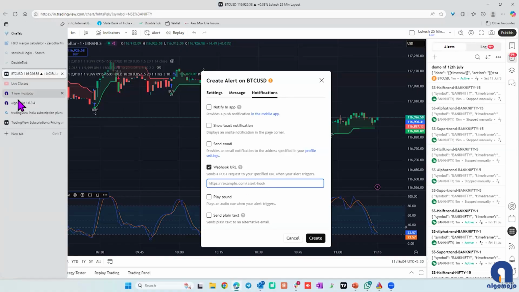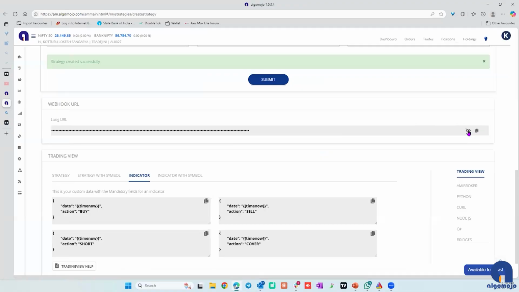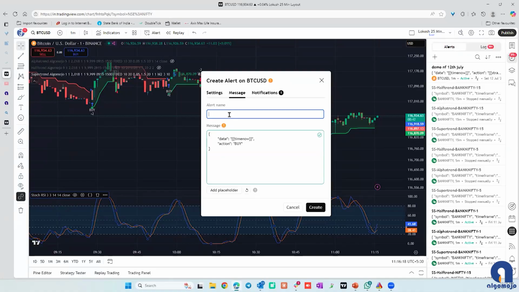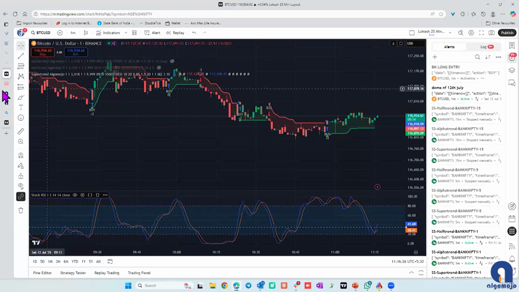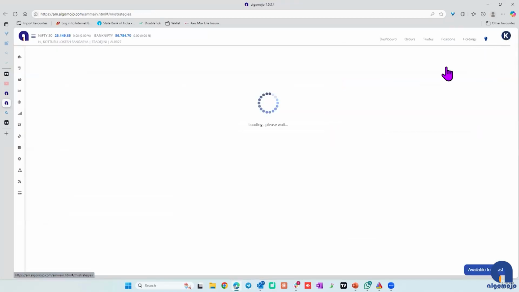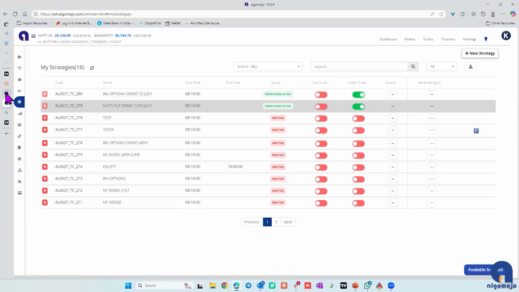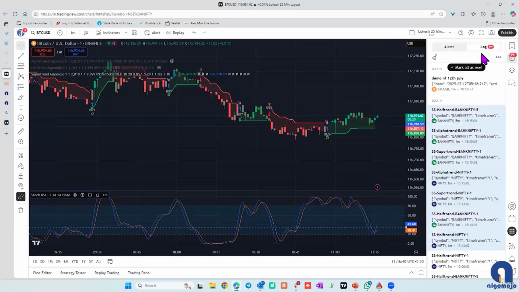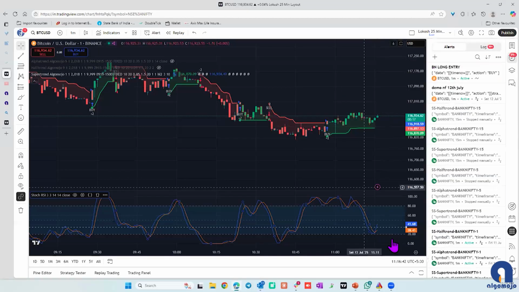And in the notification section, we will need to update the webhook URL. So we will take the webhook URL from here. As you can see, this is for strategy number TC280. We'll copy this and paste it here and give it a name. We'll say BN long entry. That's it. So if the RSI closes above that value, let me enable this for paper trade. If there's a trigger here, if the RSI closes above 35, we will have a long entry signal and we will get an entry into CE.